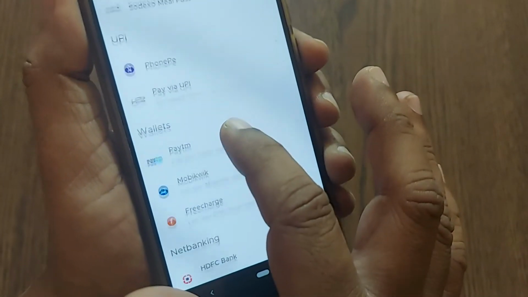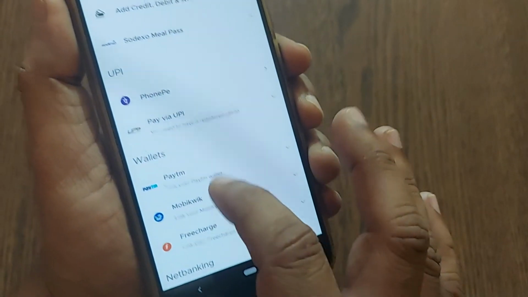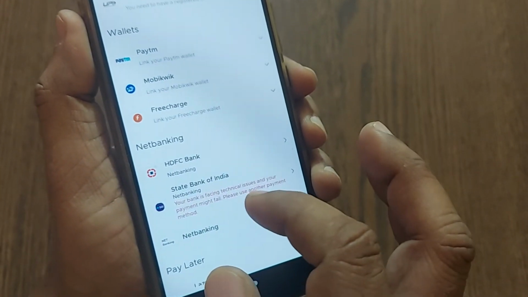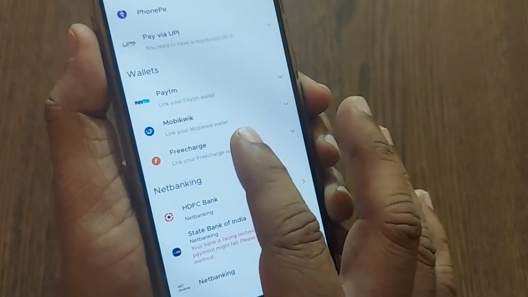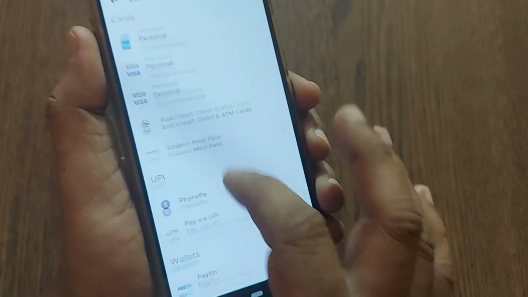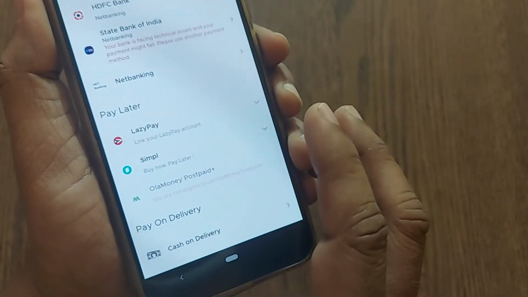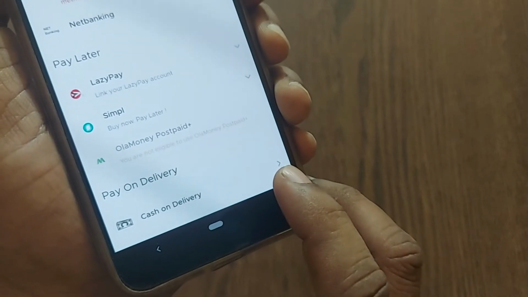I have already selected card option here, and always in Zomato there will be several options to pay like credit card, debit card, net banking, UPI payments, everything you can use to pay your order. But today I would like to see how you can order using cash on delivery.